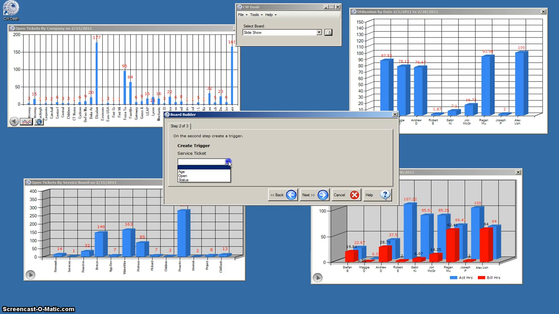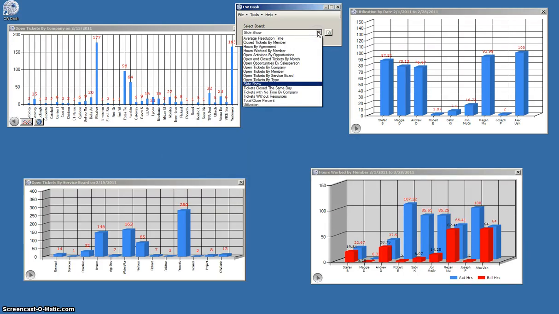Step 2 is what do you want to do? Do you want to see the age of the tickets? Do you want to see the open status? I'm going to say age, and I'm going to say 8 hours. So this board is going to show all tickets. I'm going to click next. I give the board a name, I click save, and now I can display this board. So within less than 10 seconds you can create a new board. You can create an unlimited amount of boards, and they'll appear all in this list.